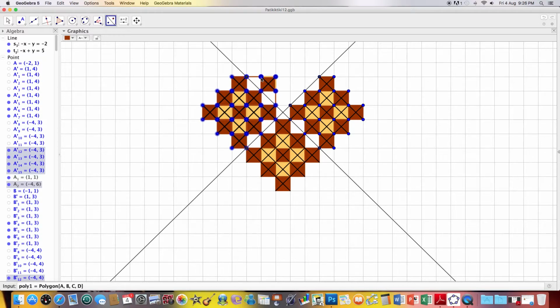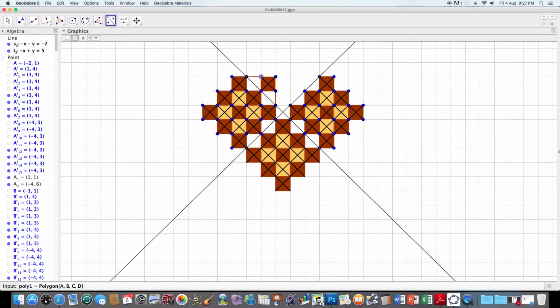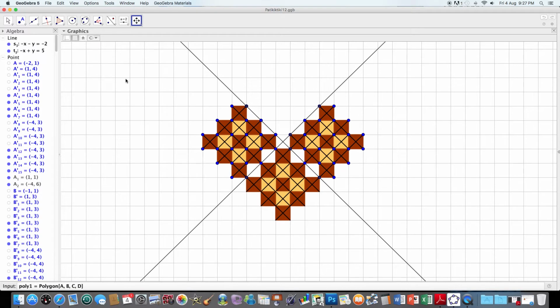I'm just going to get rid of these extra pieces that shouldn't be there. I'll just click on, get rid of those. And now I've got my reflection. And now what I'm going to do is I'm going to do my first rotation.